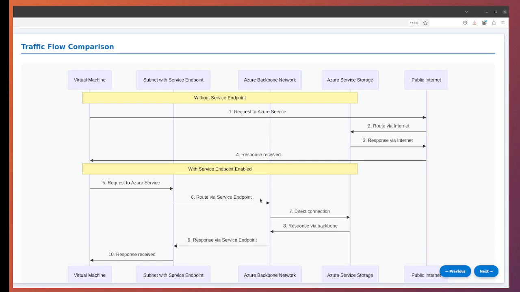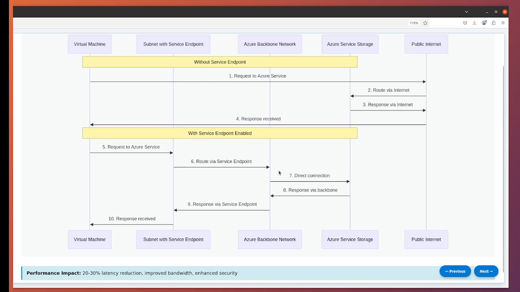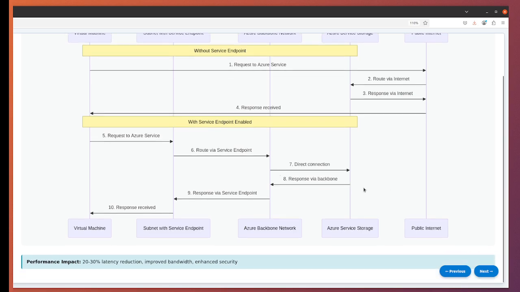With service endpoints enabled, the traffic takes a completely different path. It goes directly through Azure's backbone network, which is highly optimized and secure. The most important thing to understand is that this happens transparently to your application. Your code doesn't change. The routing change happens at the network level. This is why service endpoints are so powerful for existing applications. You can improve security and performance without touching a single line of code.